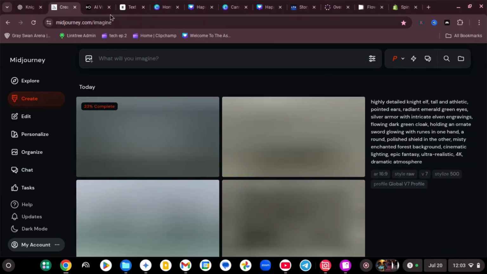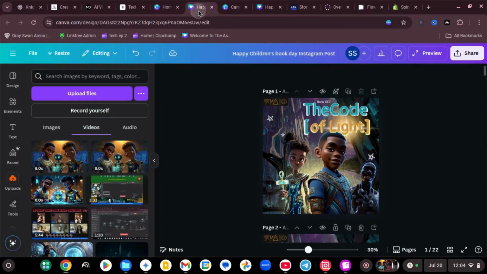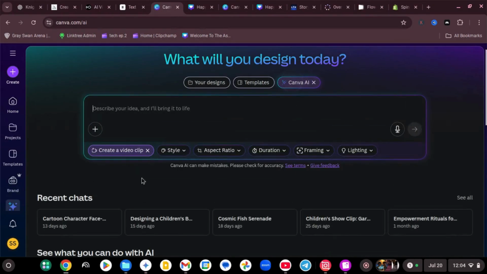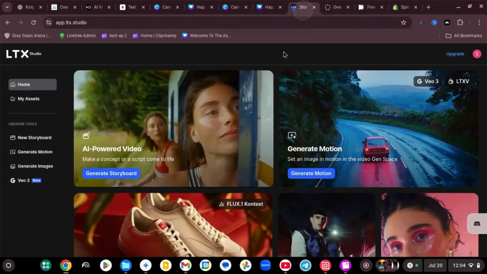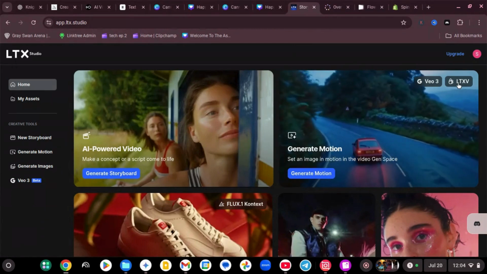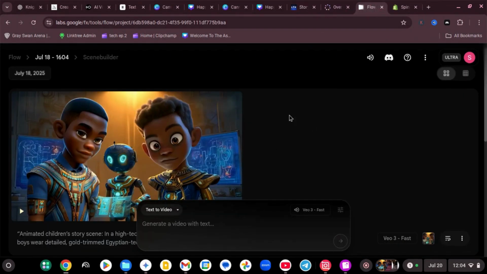Now, while that's loading, you can use VEO3 inside of OpenArt. You can use VEO3 inside of Canva AI. When you go to create a video clip, this is fused with VEO3. LTX Studios has VEO3. LTXV is a monster as well. And then there's always Flow. That's where you get, you know, Gemini and etc. Okay.